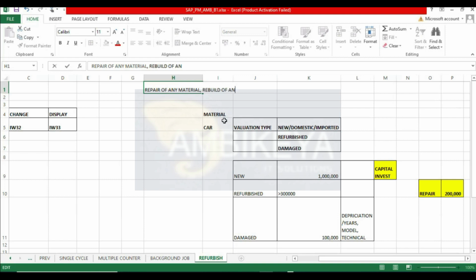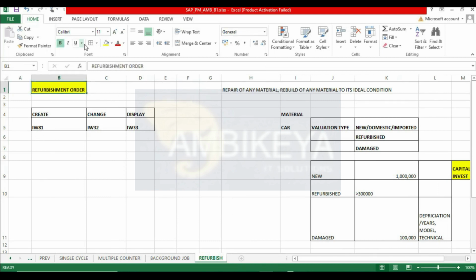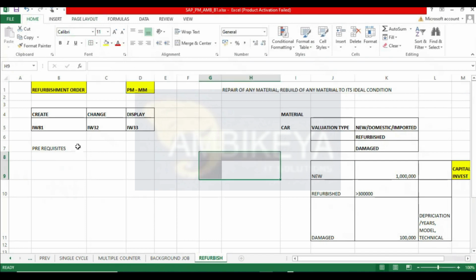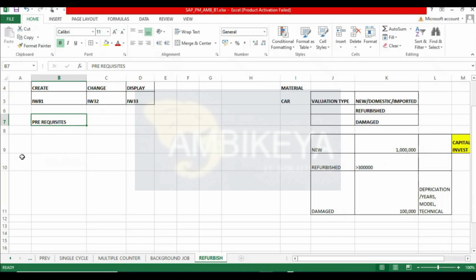Rebuild of any material to its ideal condition. This is a very important business process, the refurbishment order. Here there are prerequisites. And next, it is an integration. This particular business process is an integration between the PM and MM modules. It has a very strong integration with PM and MM. Got it? What are the prerequisites?